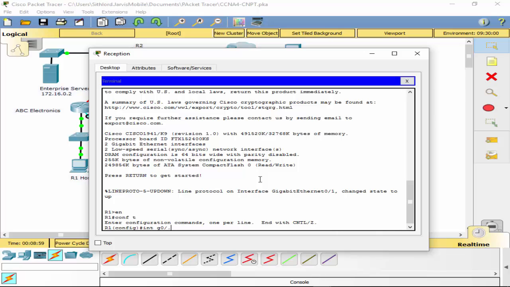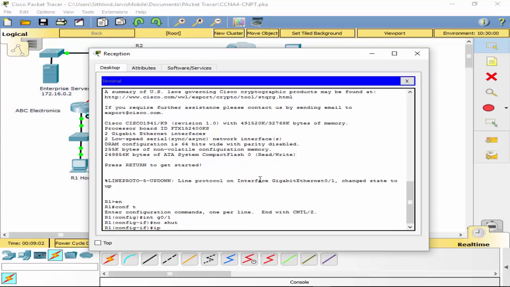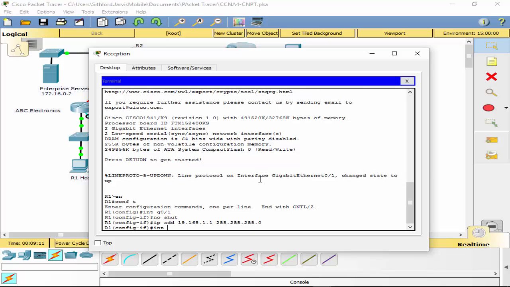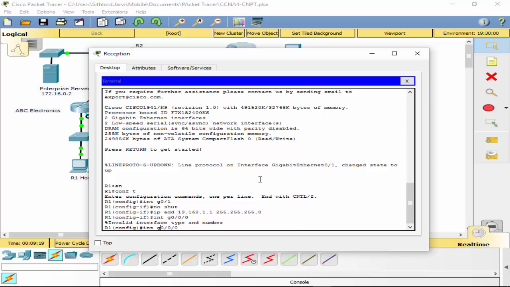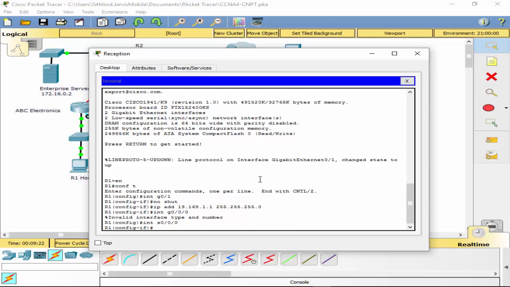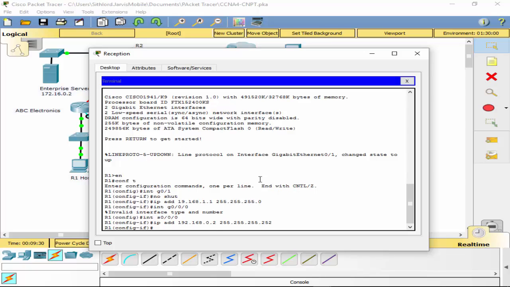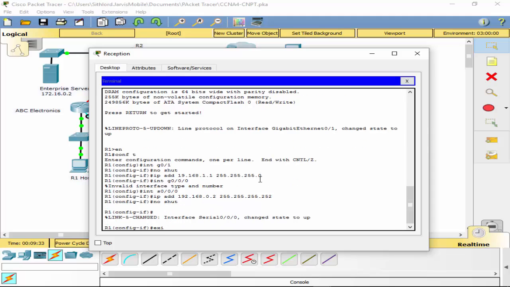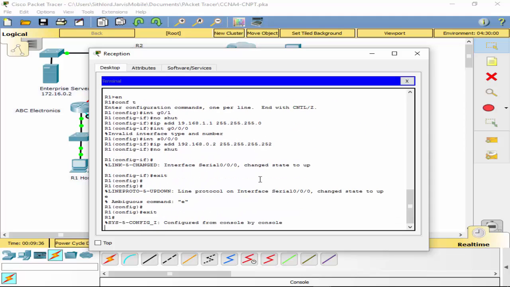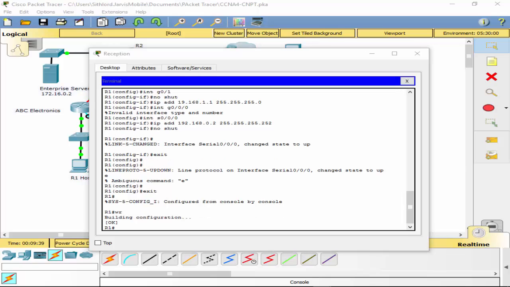Interface G0/1. No shut. IP address 192.168.1.1, 255.255.255.0. Interface S0/0/0. Oh, that's a G. Okay. IP address 192.168.0.2, 255.255.255.252. No shut. So we have all of our addresses in.